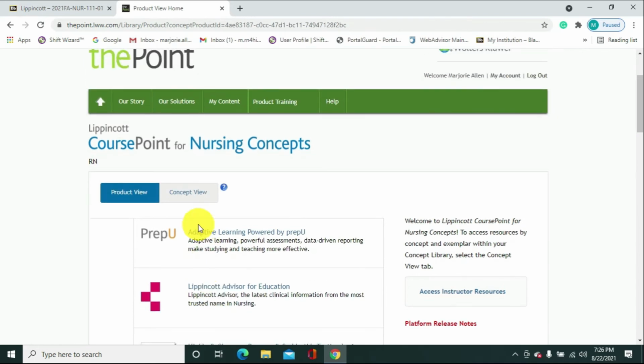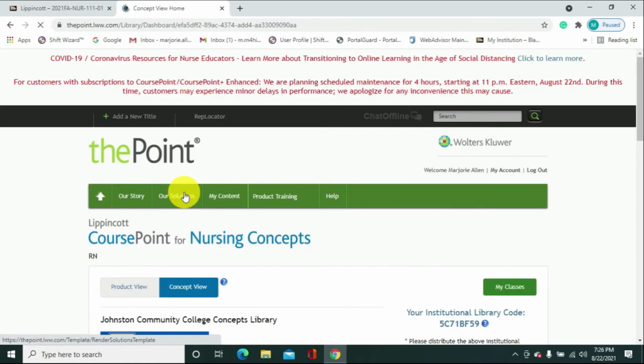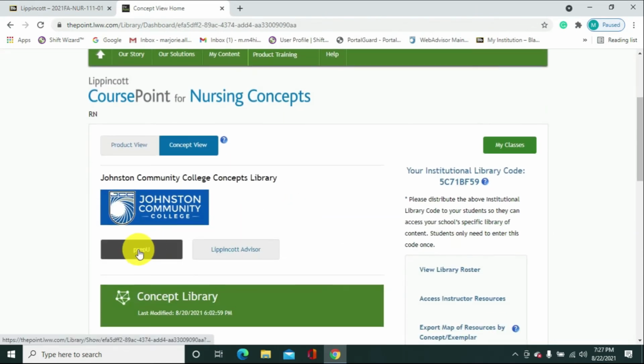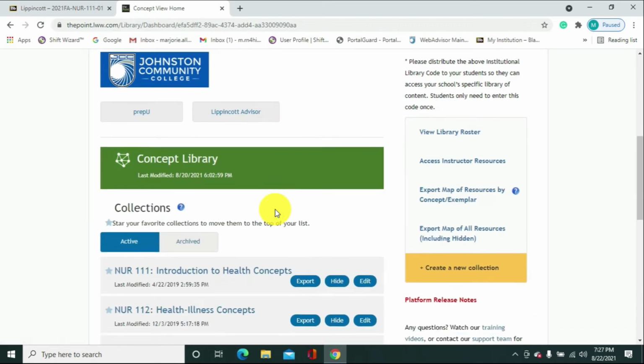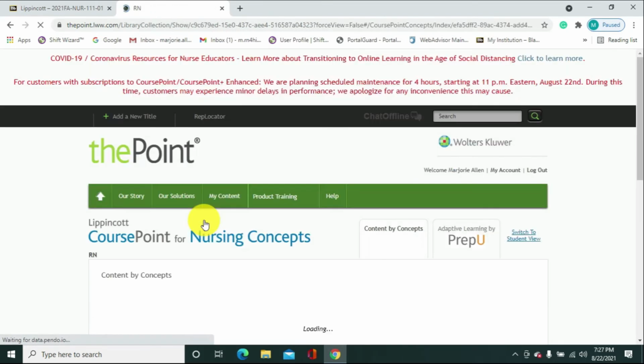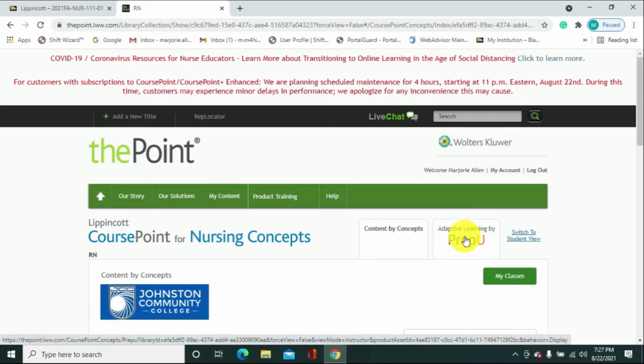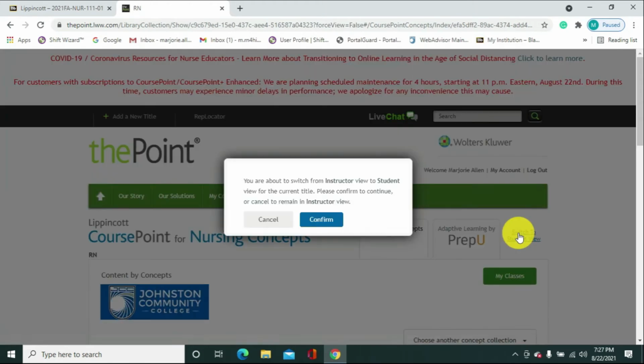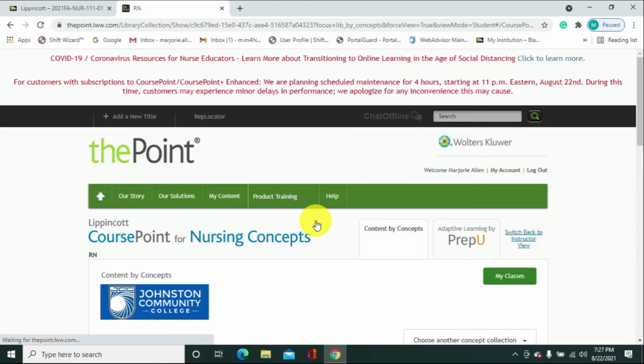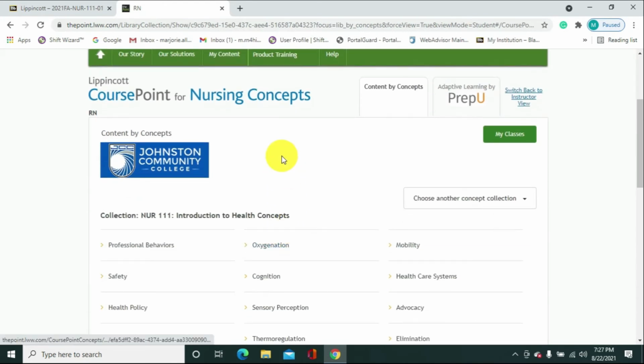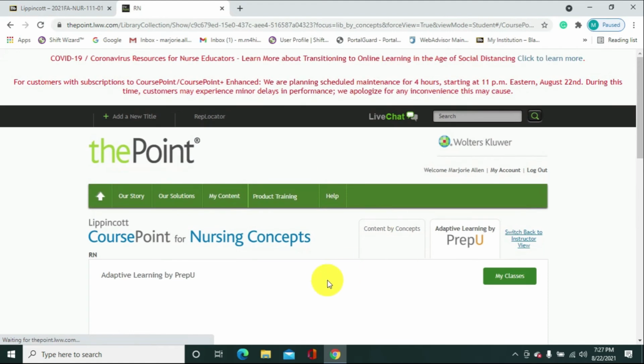Let's go back up here to Concept View, and we're going to go to Prep U. There's 2 different ways you can go to Prep U. You can click on Prep U here, or if you go into your class, you can click on Prep U here. So there's 2 different places that you can click on Prep U. I'm going to switch back to the student view. So once you click on, let's click on Prep U.